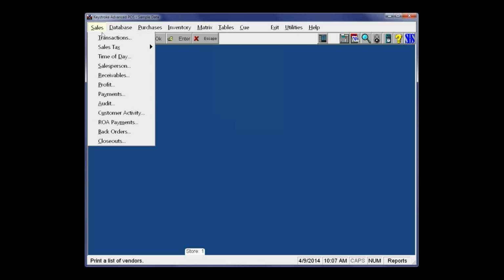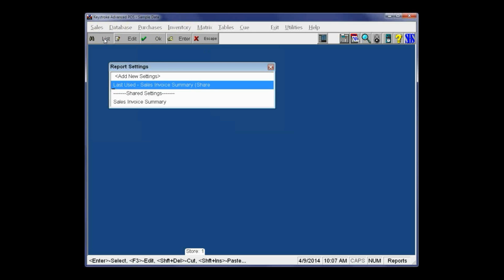I am going to go back to sales and just select transaction, the first one off the list, to give you kind of a feel for the report manager and how generating reports works. First thing you'll see is this saved settings box. And this is a really good thing to use because with the sales transaction reports, you can run reports on invoices and layaways and orders.